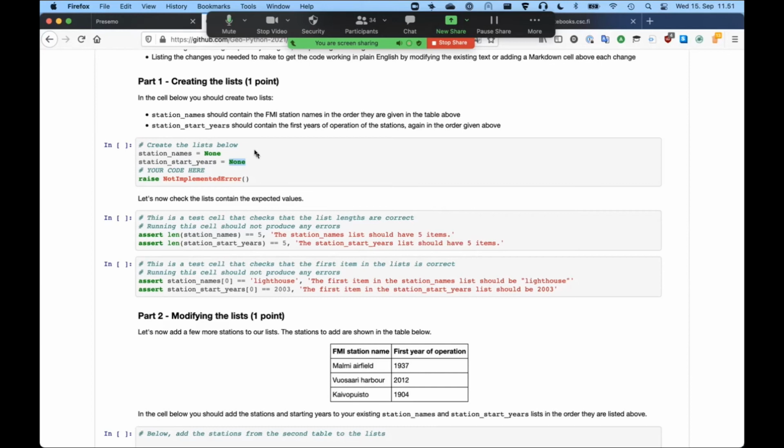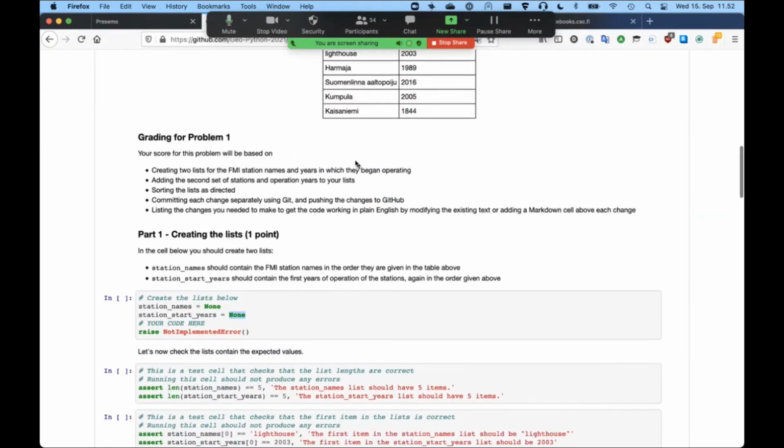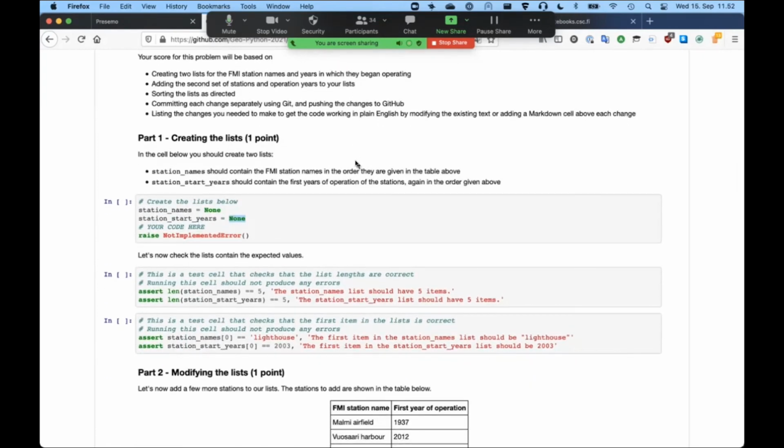To know whether or not you have successfully created the list, there are also these test cells underneath here. So once you make your lists, you can run that cell, and then you can run the test cells underneath here, and they will tell you whether or not you've created your lists correctly. So for instance, the station names list should have 5 items. If that condition is not true, when you run this cell, you'll get an error message that says the station names list should have 5 items. You can see here there are 5 station names, so that's what we're after with that.